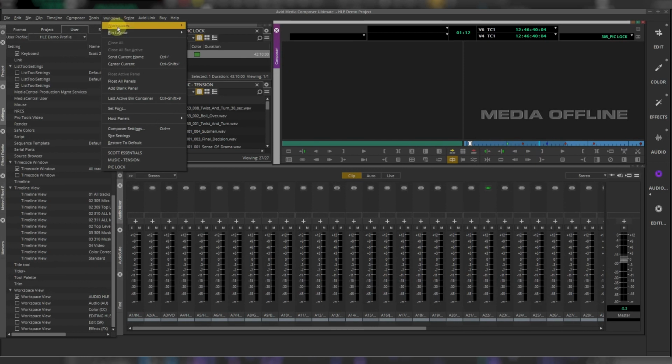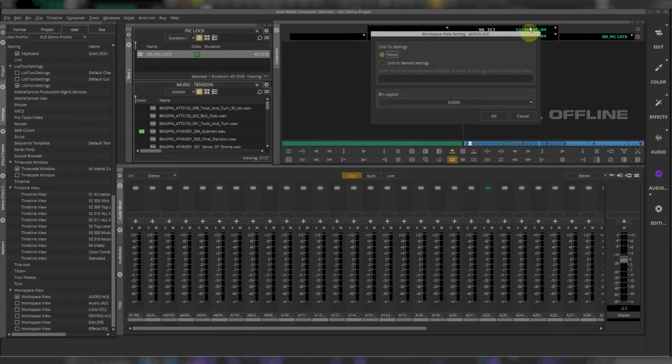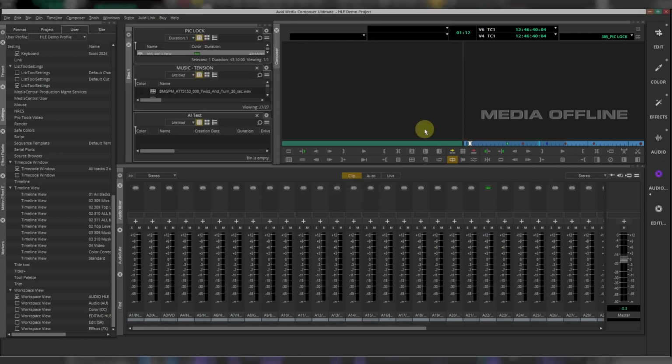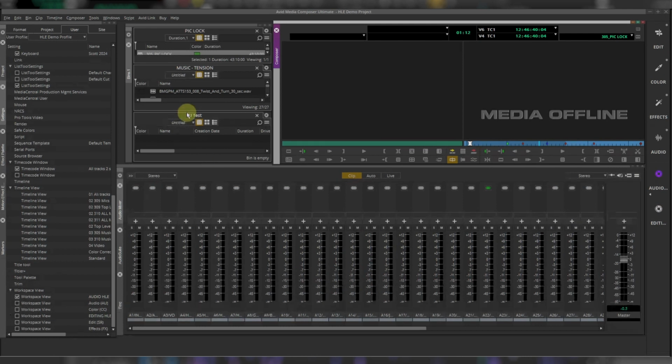And here's the trick. Go into workspaces, and at the bottom you will see properties. Click on that and this window turns up. If you just want to do the bin layout, you can change it to audio 2, which is the one I created, and click OK. And there it appears, the AI test down there. And now whenever I change back here and back to audio again, that bin layout is recalled.